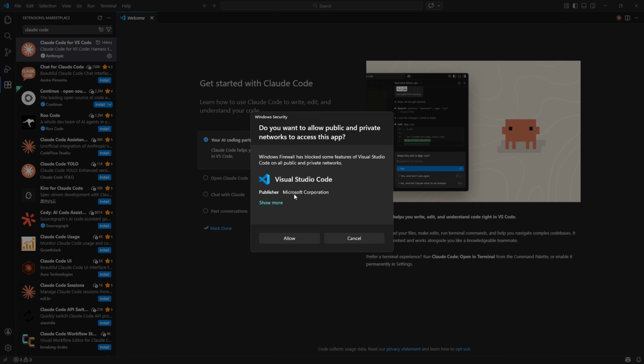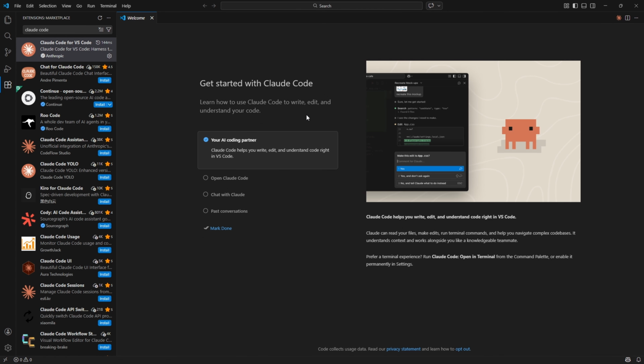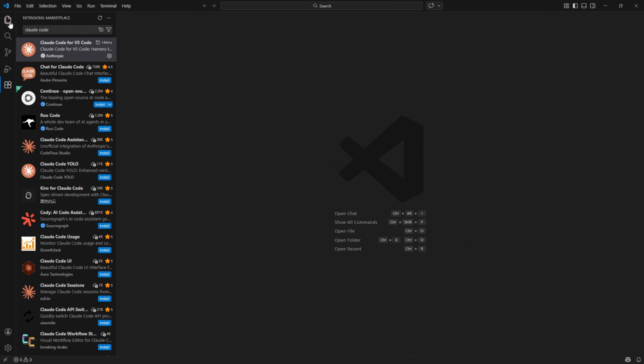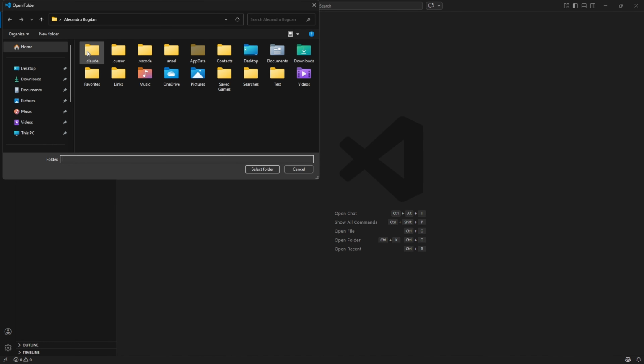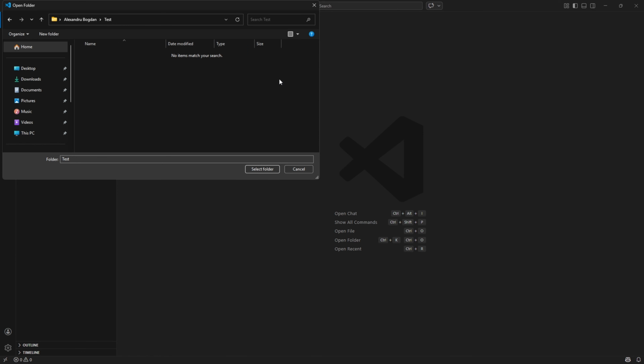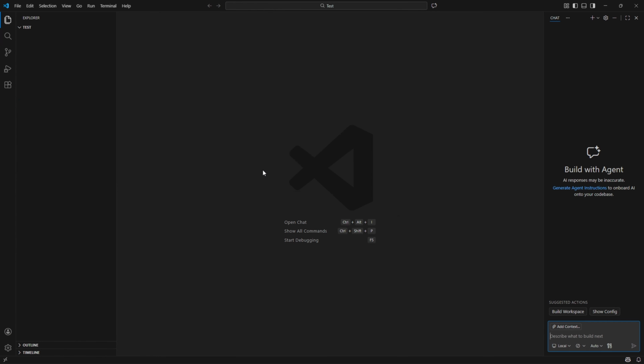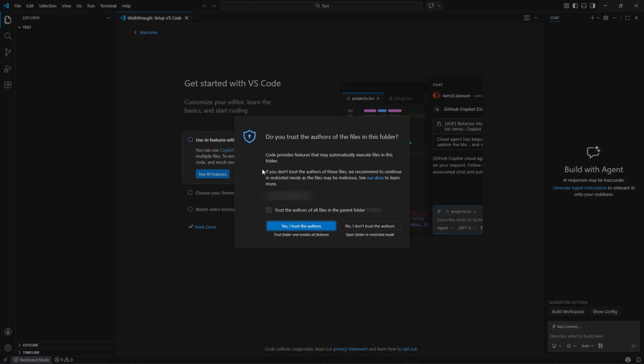There we go. We'll need to click allow for this. If you get prompted with this get started, we can simply close this window and go over to explore right here on the left hand side. Click that, and we'll just click to open a folder. For this, I'm going to use the test folder I've got here, and I'm going to select this folder. Now you usually get asked if you want to trust the authors and files, so I'm just going to click yes, I trust the authors and files, because this is me just using this program.